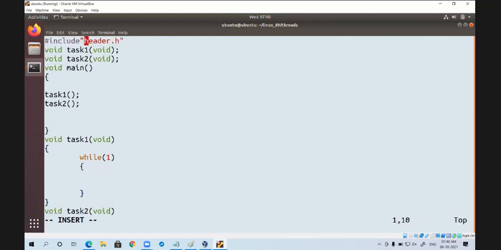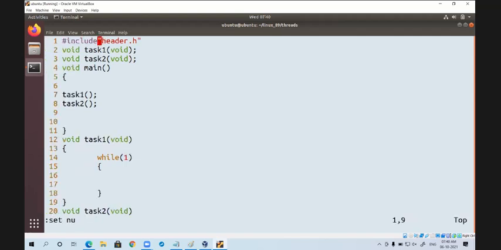Now tell me, how many function definitions are you observing in this program? That is wrong. In this program, you are observing three function definitions. One is the main, one is task1, one is task2.